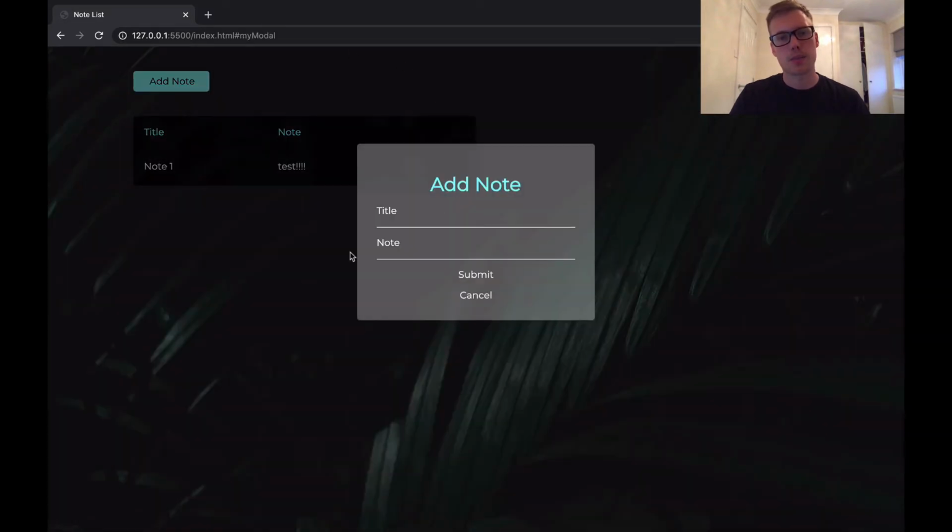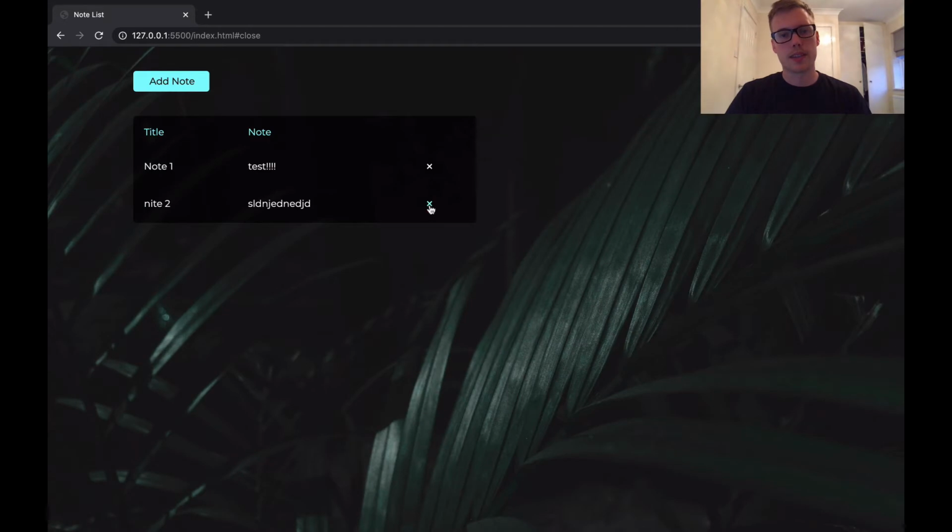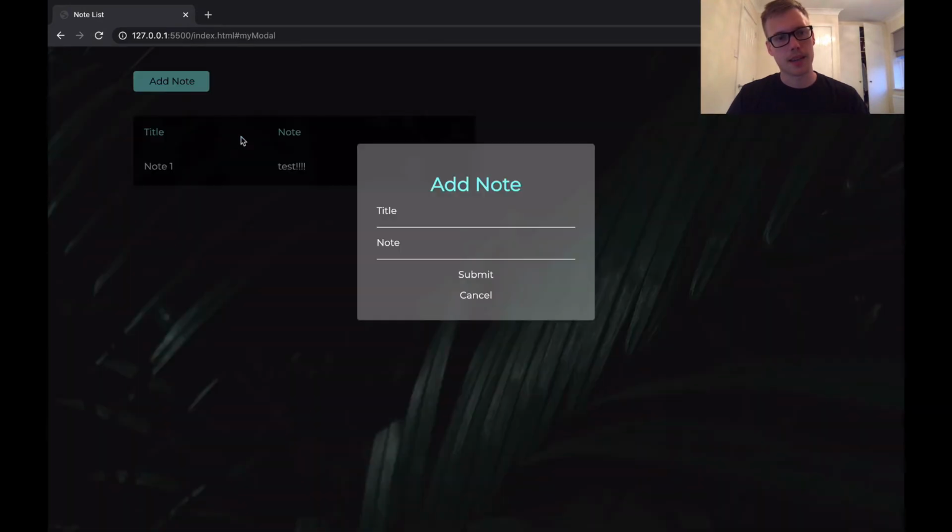You can see we get this nice modal animation, kind of got a frosted glass effect as well here, slightly blurred background. So we'll just say, I don't know, note 2, whatever, put whatever you want. And then also we can delete notes as we go, and these are also persisted to local storage as well. So when we refresh, you can see they remain there.